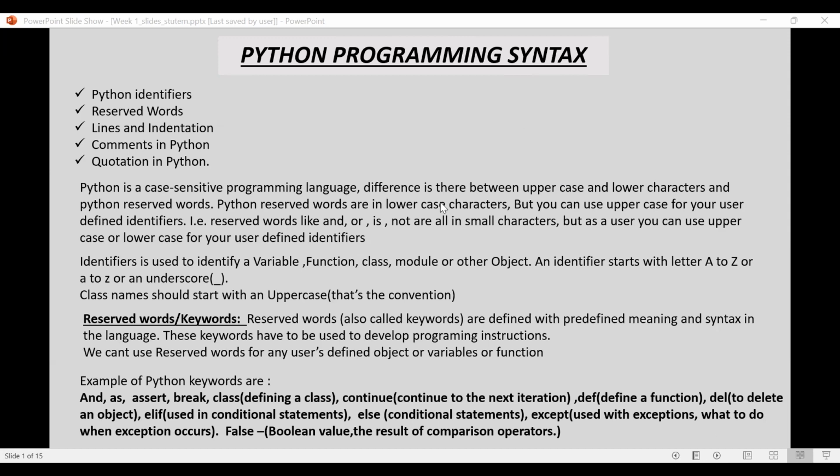At this stage, you should have an idea about Python identifiers, reserved words in Python, lines and indentation, comments, and quotation in Python. This is just to quickly run through some of the things that you've learned back in your beginner stage. As I do this, I'll be sharing my Jupyter notebook.